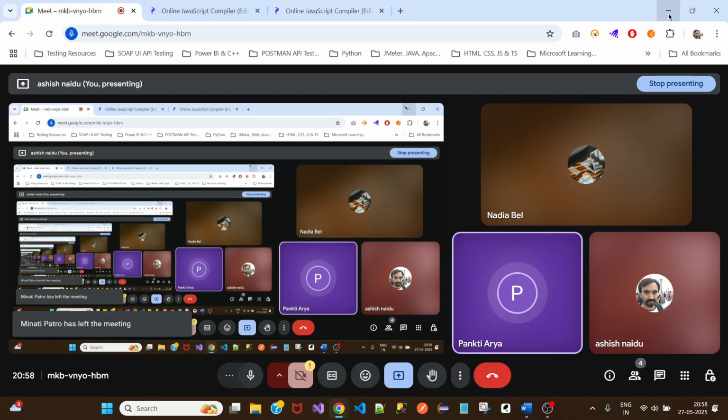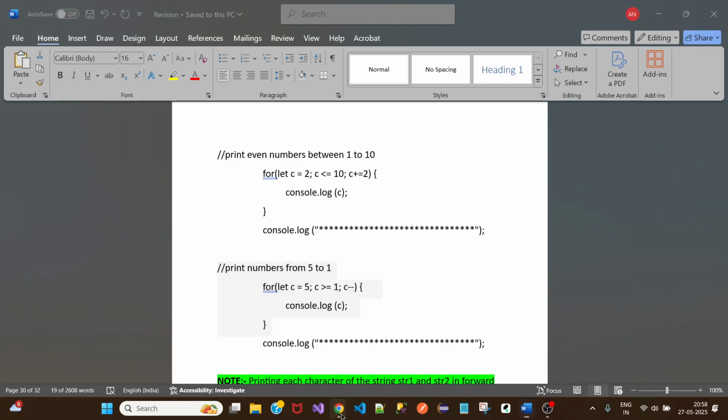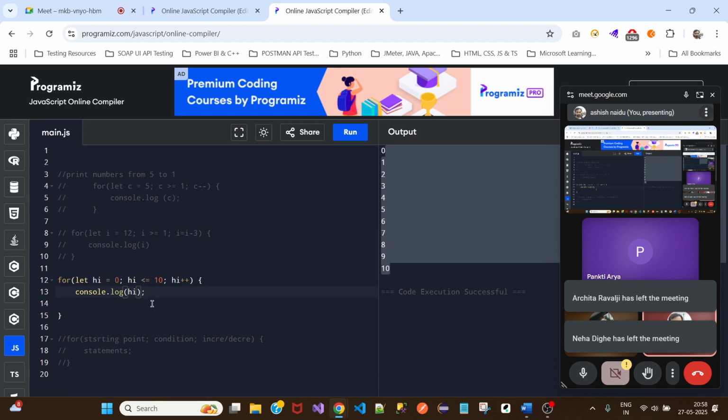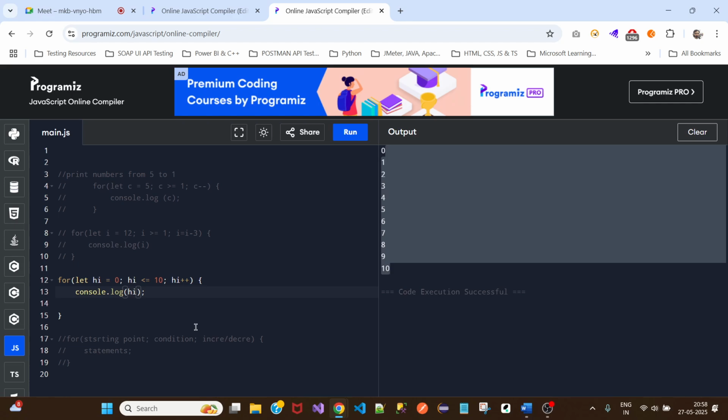In the console, we need to add hi as well as bye. How can I do that? Plus sign. We have to add, yes, plus and concatenation, right? Okay, bye. Will this print?